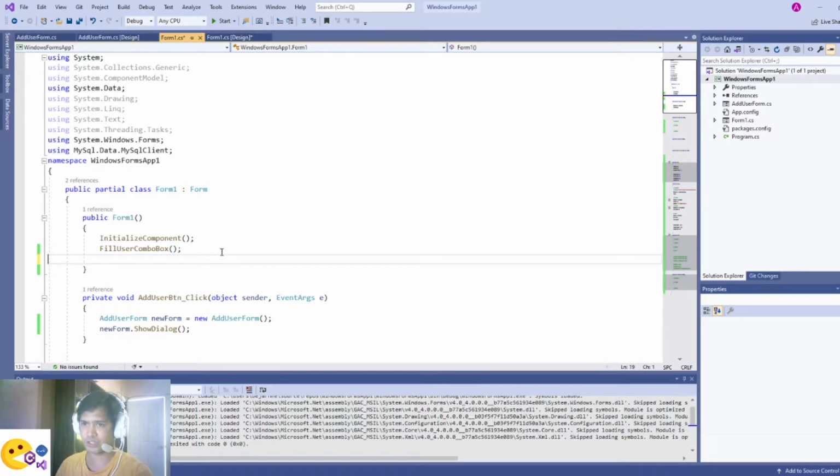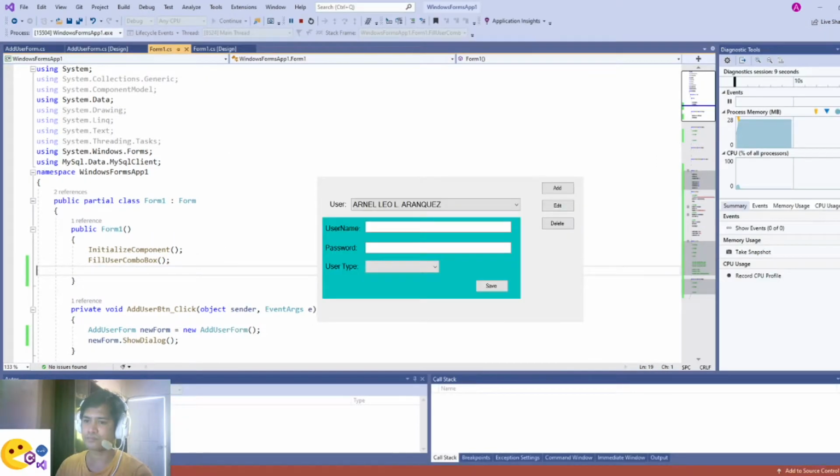I already put the code there. So let's try. Okay, so as you can see here, we can now display the user's full name. Okay, the next thing that we'll do is to display other users' information in the panel.